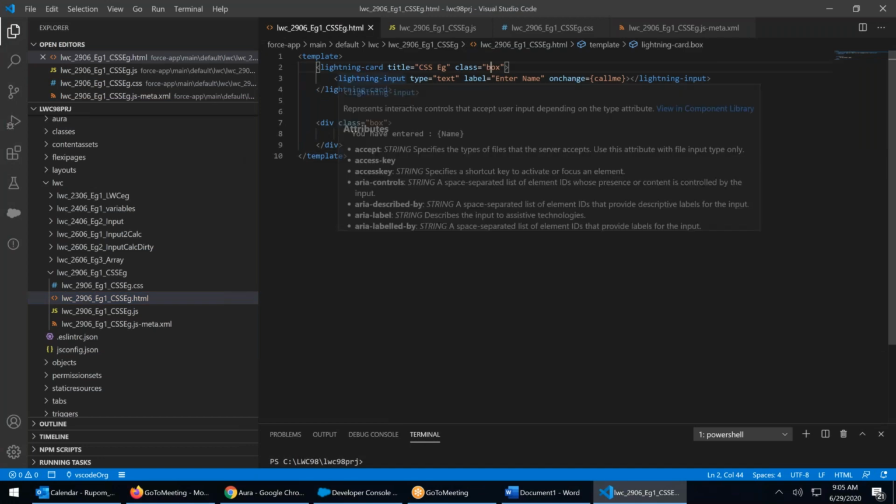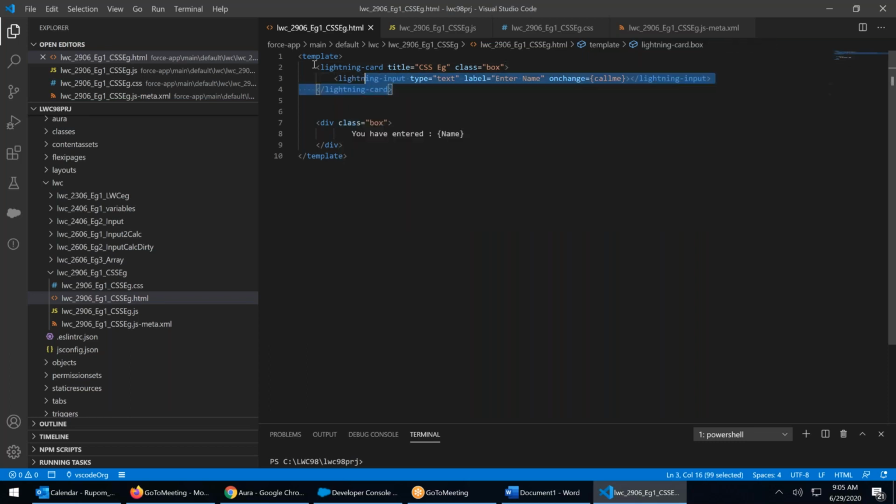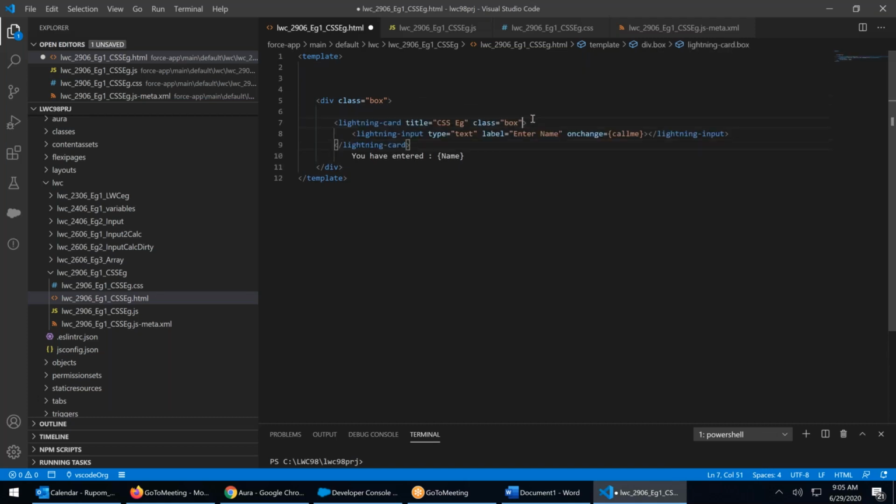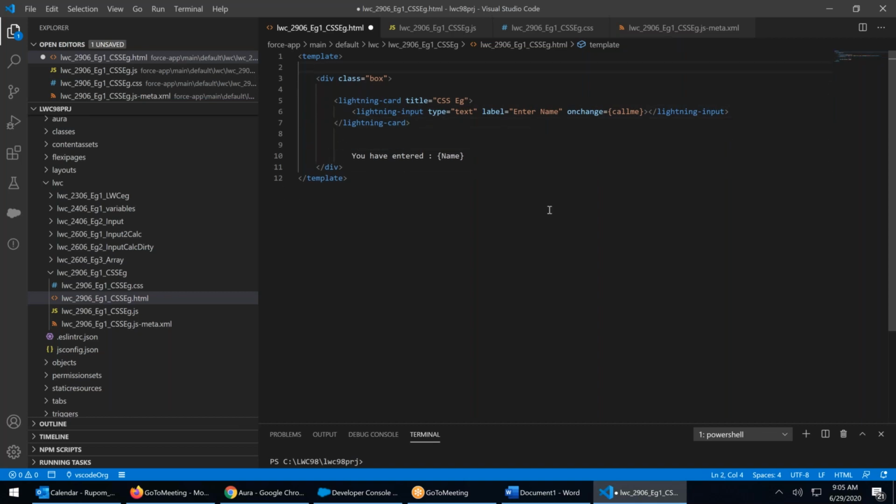But why is it not taking the height and width? Because the card will not take the height and width, it will take the layout. Unless you put this whole lightning card inside the box, then I need not apply the box. Now I put everything inside the div, Control S, Control Shift P, deploy this to the source org.